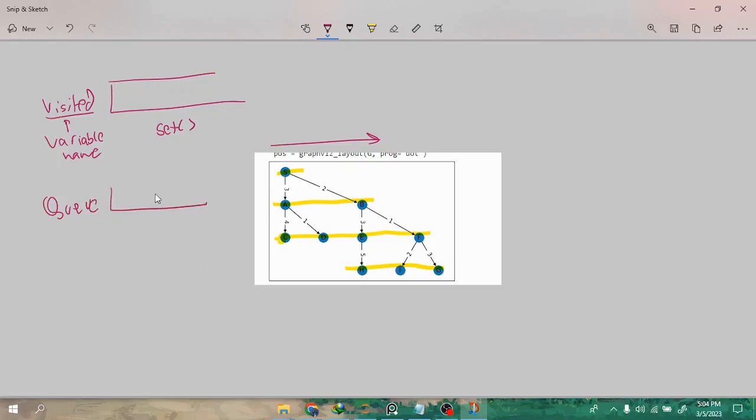A queue is a FIFO data structure, which is first in, first out. And I just want to point this out: for a stack, whenever we are inserting any element, we use the terminology push, and whenever we are deleting any element from the stack, we use the terminology pop. And similarly for a queue, it's NQ and DQ.